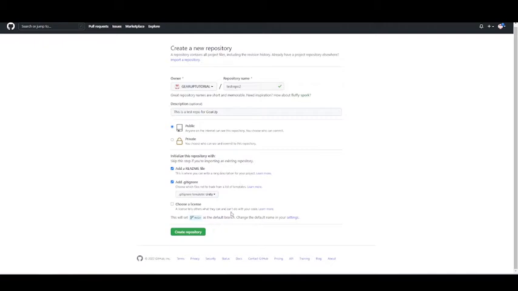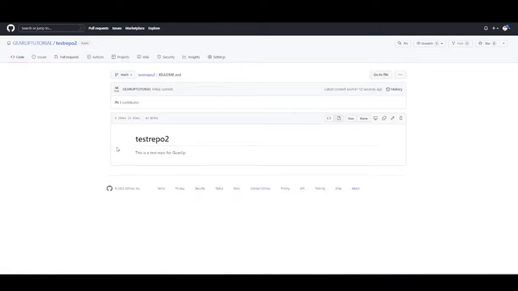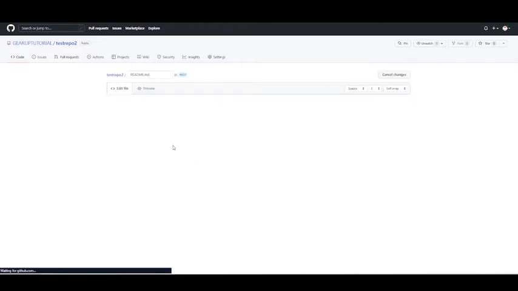Choose license. We don't really need to worry about this as much. If we need to, we'll get into that later, but you shouldn't need a license here. Then you can just create a repository and you'll have your repo here. So now you see we have your README, which we can go into. We can even edit it.